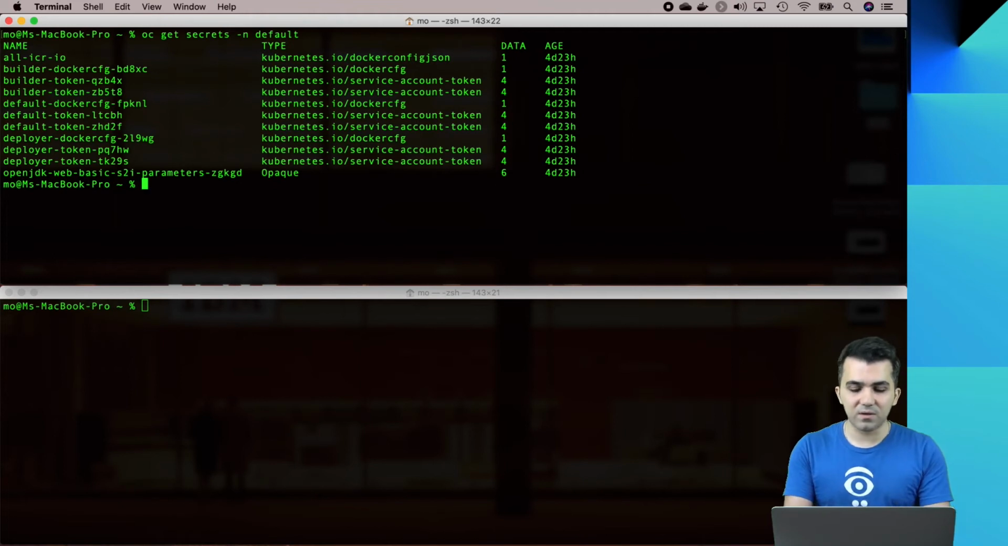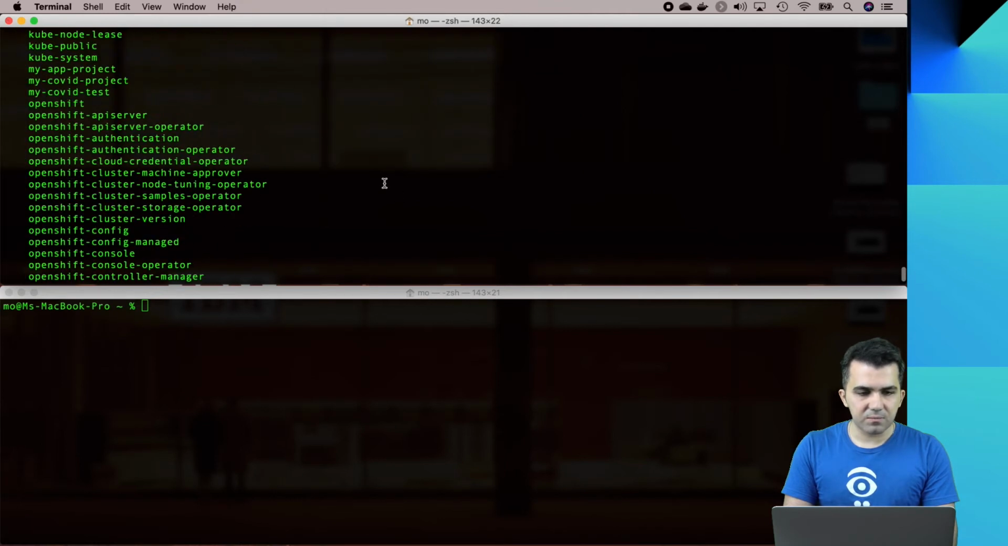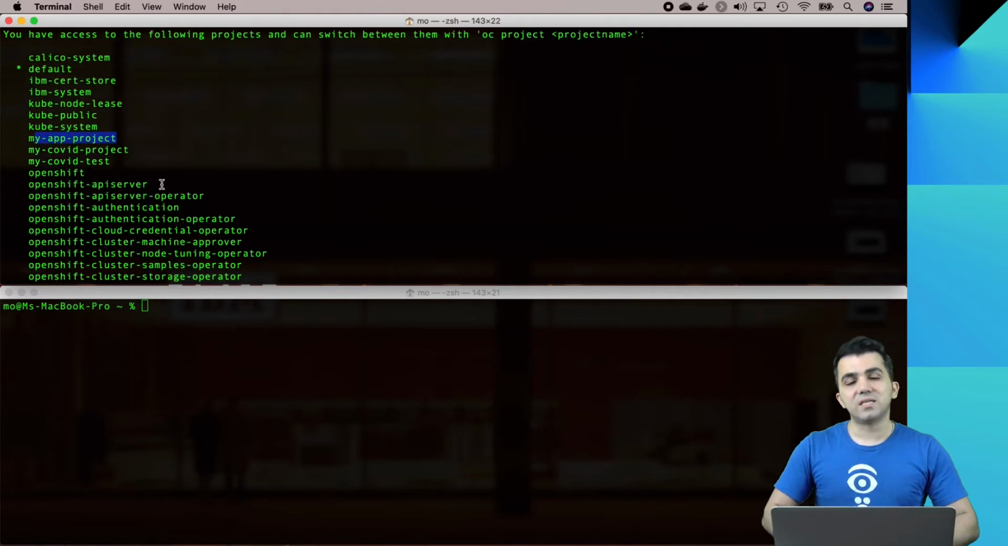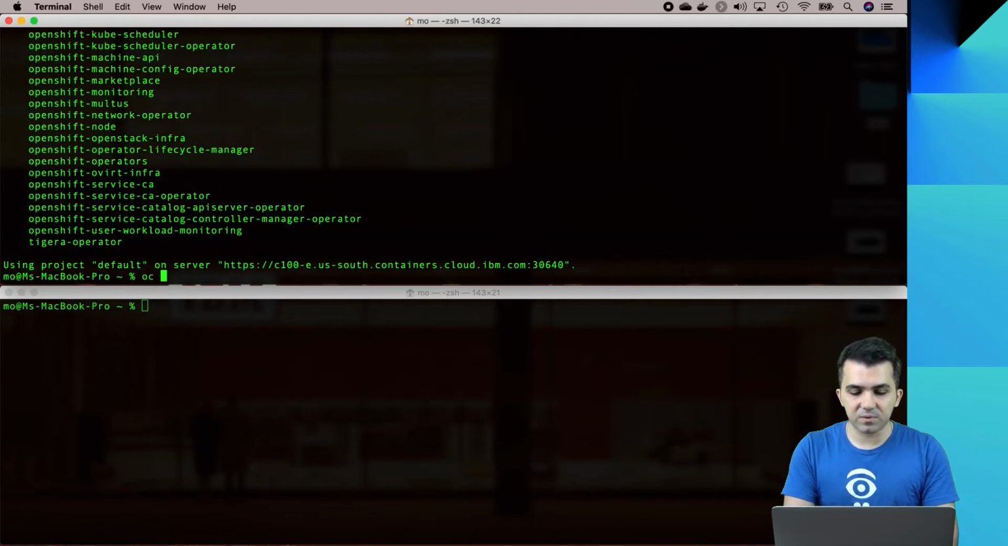Now let's take a look at our projects, the one that we created earlier. So we created my app project, if I remember. That's the one we created, and we are going to grant enough permission to this my app project, to its default service account, to be able to pull images from the container registry. The first step is to switch to that my app project.